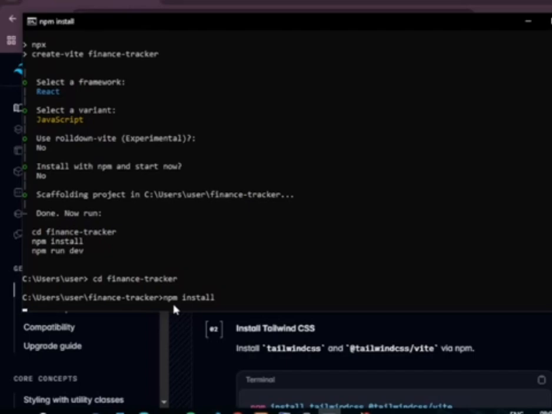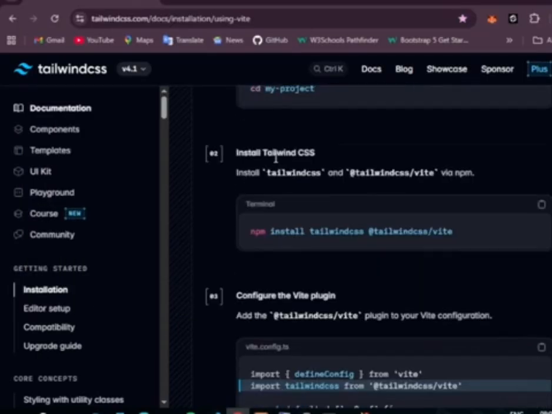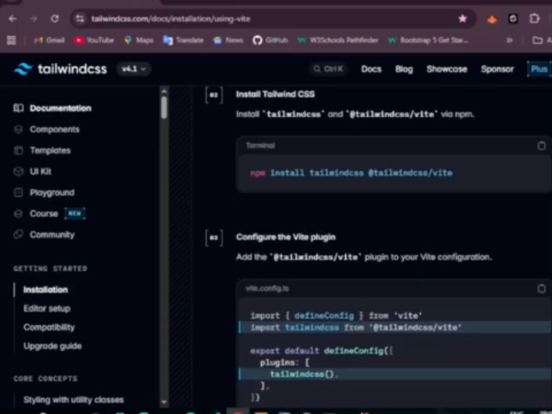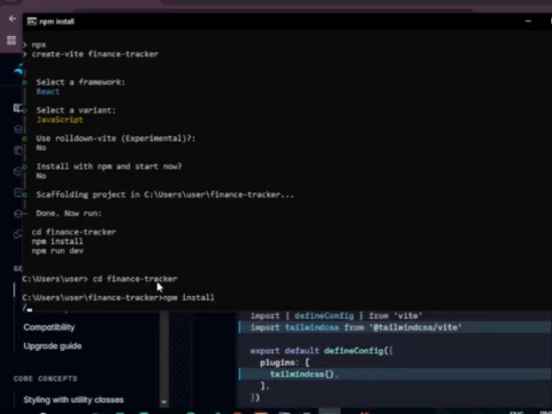It might take some time though, so it just depends on your PC. I'm gonna fast forward this a bit so it's just fast. Okay, while this is loading, we are going to check on the next command. This command actually installs our Tailwind. Let's wait a little bit so this command runs and finishes.